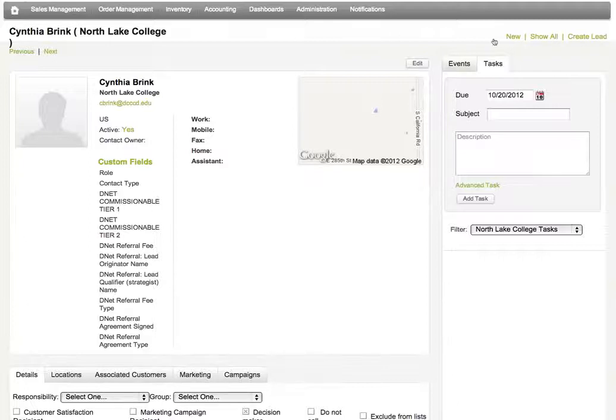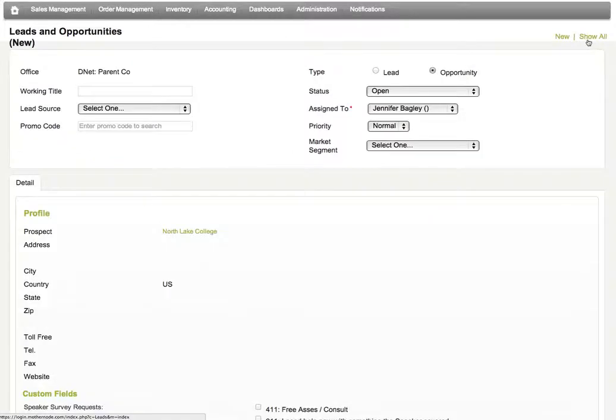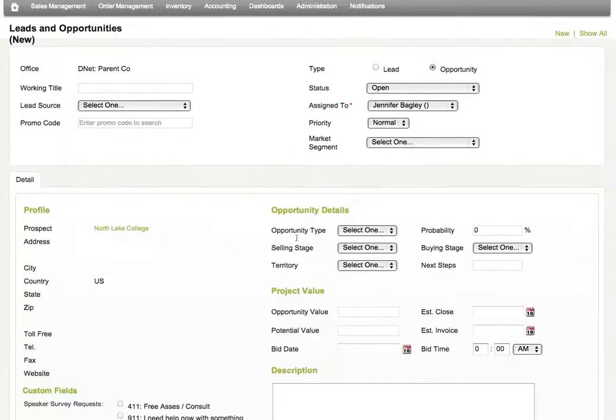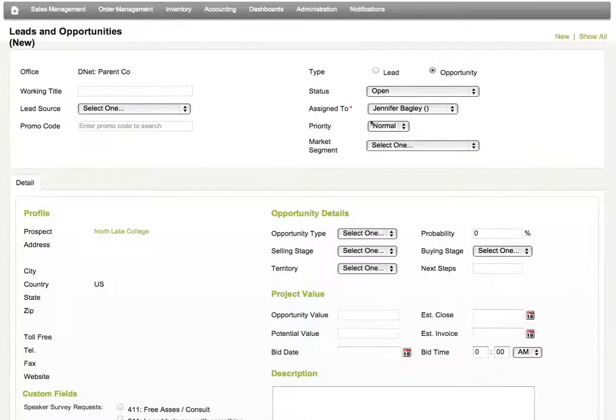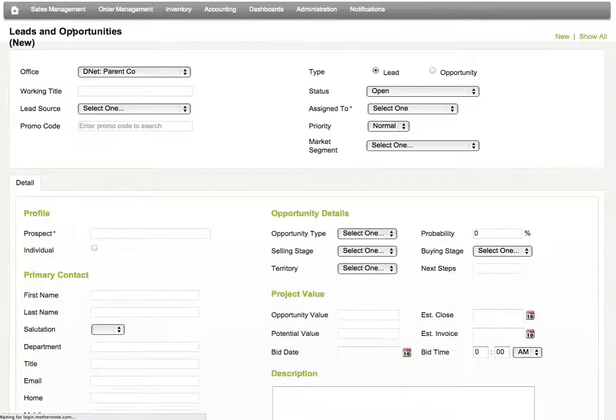So let's say that this particular individual, we've talked to them and they're interested in a particular product or service. We can then say create a lead. And now we have a new lead for this particular Northlake College, that contact, and you can go add all of your information in there. Alrighty? I hope this helps.